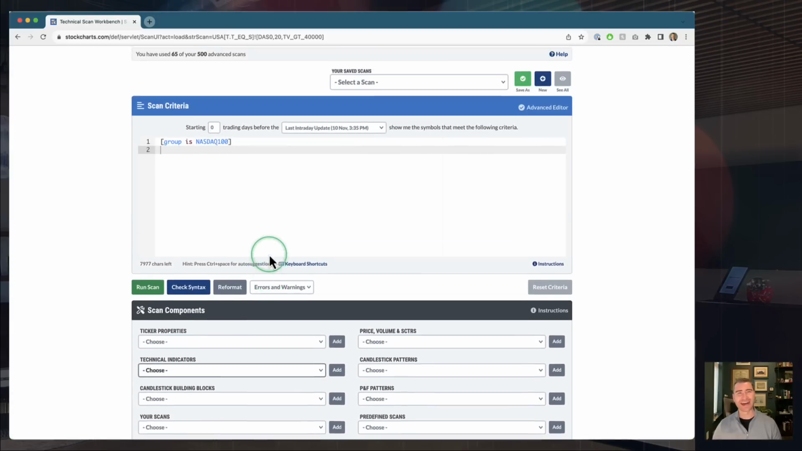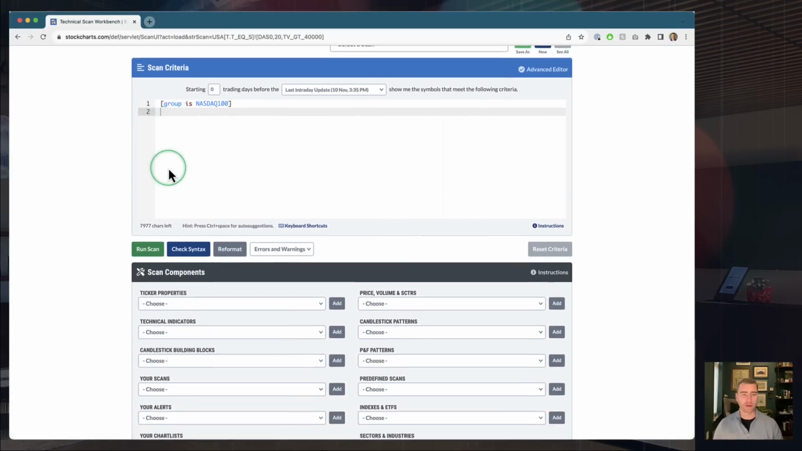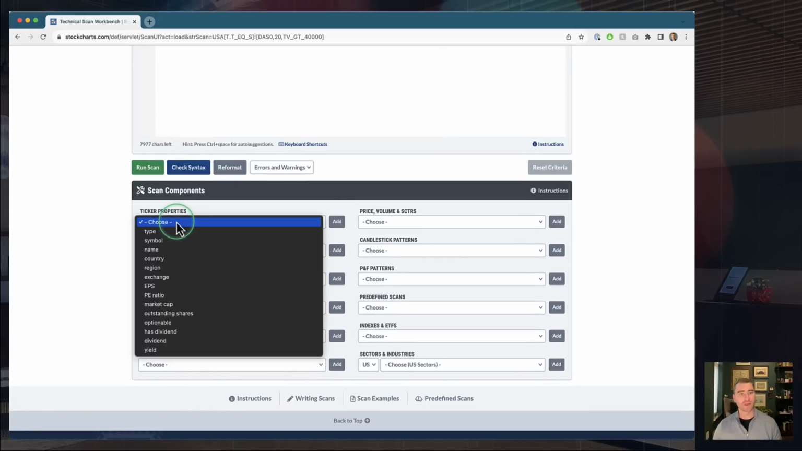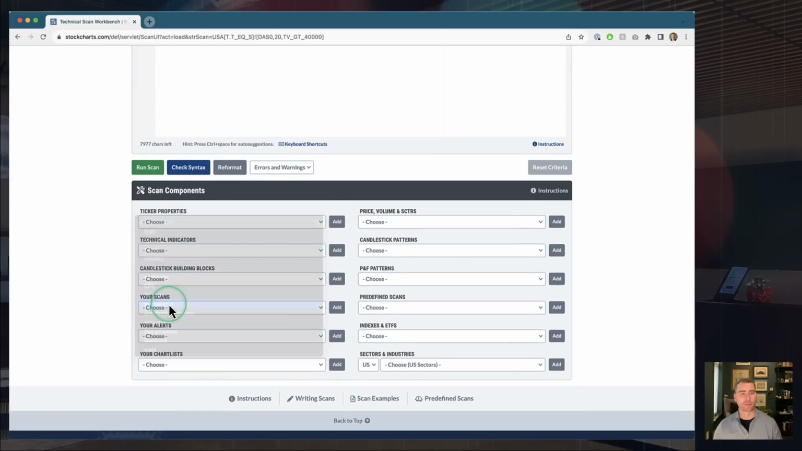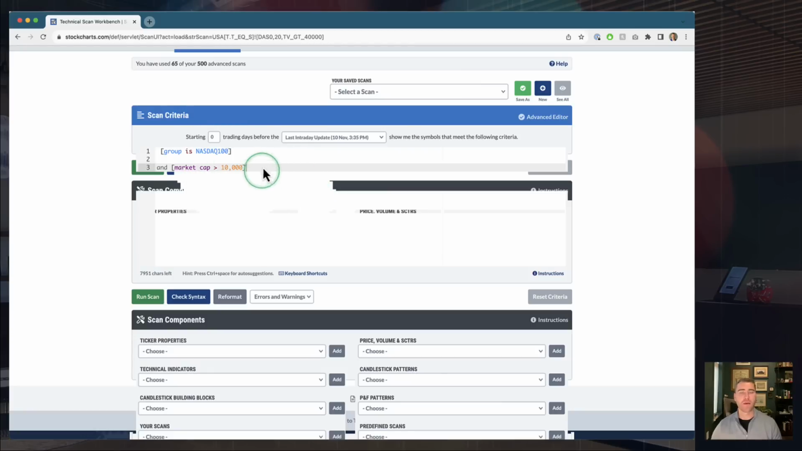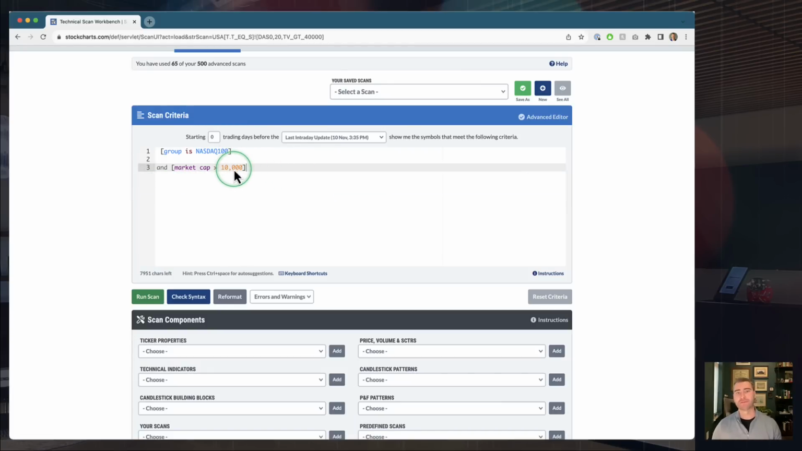So again, we can type the syntax up here at the top if we do know it, or we can come into, for instance, ticker properties, select market cap, and hit add. Now this is going to be in millions. So if you're looking at 500, for instance, that's going to be a market cap above 500 million. In our case, if we wanted to do above 50 billion, we're going to do 50,000. 50,000 million turns into 50 billion basically. So here is that syntax for market cap above 50,000.